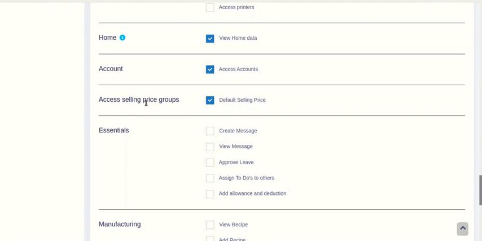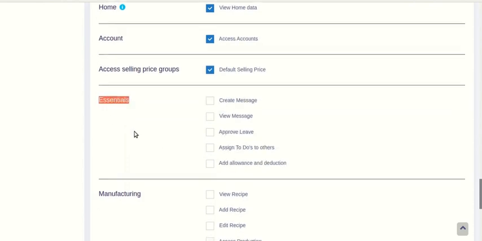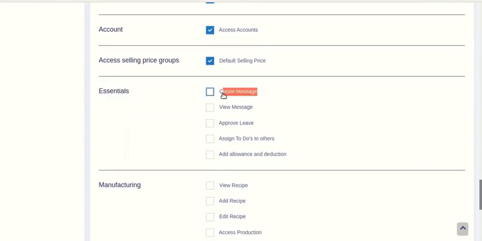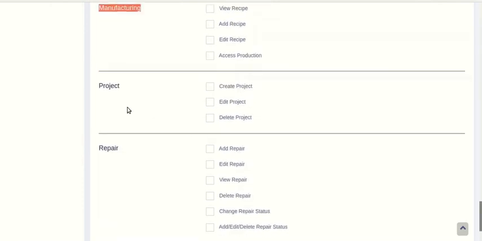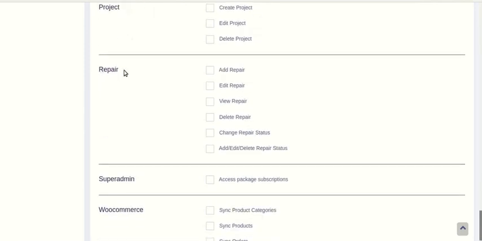And I have installed the essentials module in this particular installation, so it is showing me all the permissions related to the essentials module, like create messages, view messages, approve leave, assign to-dos to others, add allowances and deductions. We also have the manufacturing module installed, so it's showing all the permissions related to the manufacturing module. Similarly, it's showing the permissions related to the project module, and here it is showing permissions related to the repair module.